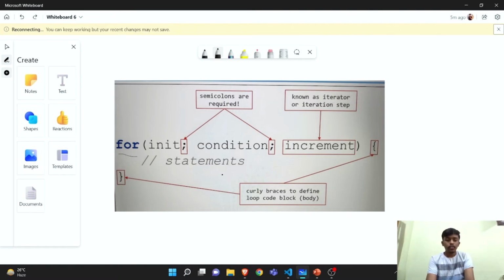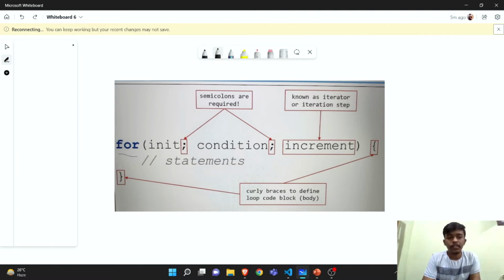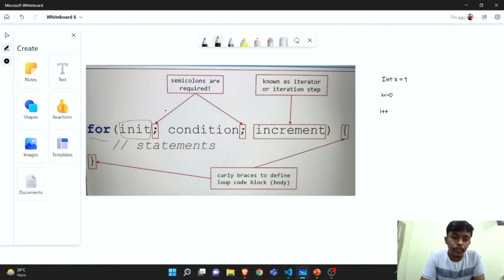Okay, so there are certain steps in this, guys. What are those steps? For example, you have given an integer, that is int x equals to 1. I'll explain briefly, just give me a second. At first we will be initializing a variable. I have initialized a variable, then I have given a certain condition to that, and then I have given an iteration for that.